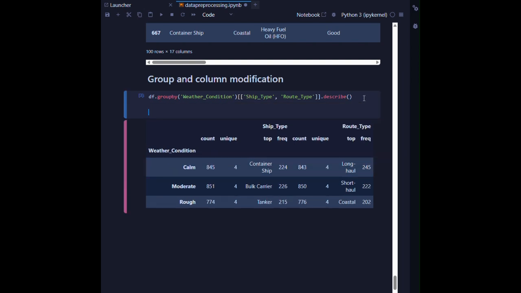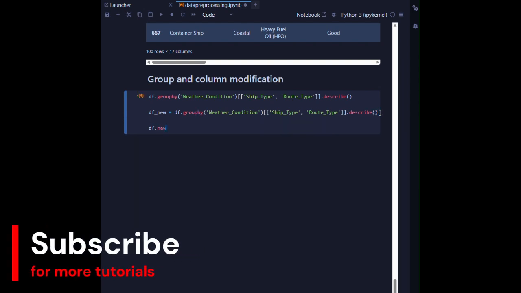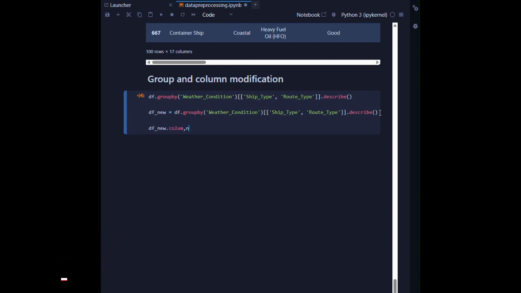To flatten the multi-index, we define a new data frame as the group by with the describe. Then we take the columns of this new data frame and set the new values: we join the multi-index by an underscore, joining the column names from the previous data frame, and we iterate through all the column names, for col in df_new.columns. Okay, and then we can look at the data frame.